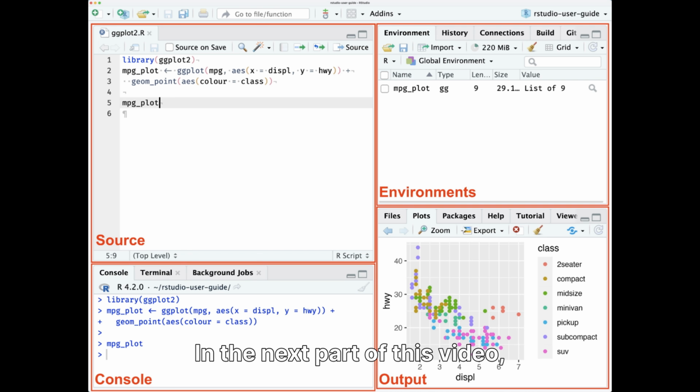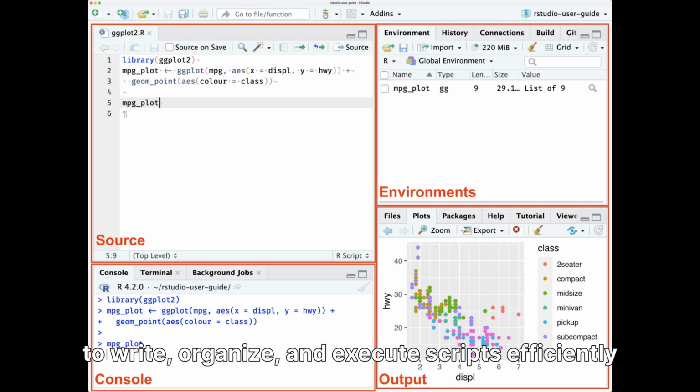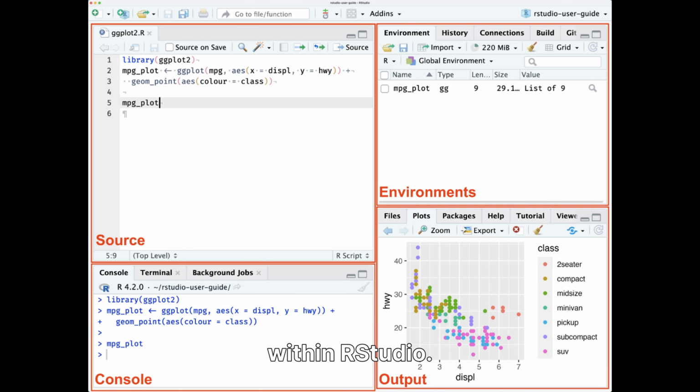In the next part of this video, we will focus on R scripting essentials, how to write, organize, and execute scripts efficiently within RStudio. Please stay tuned.